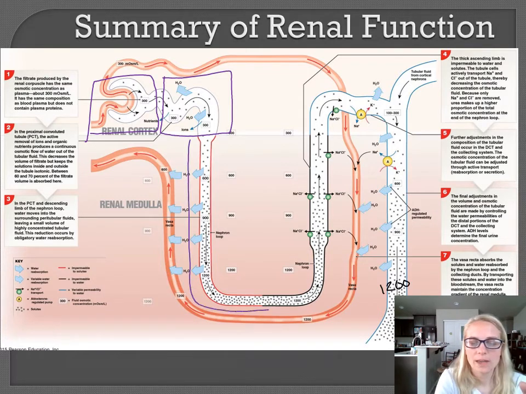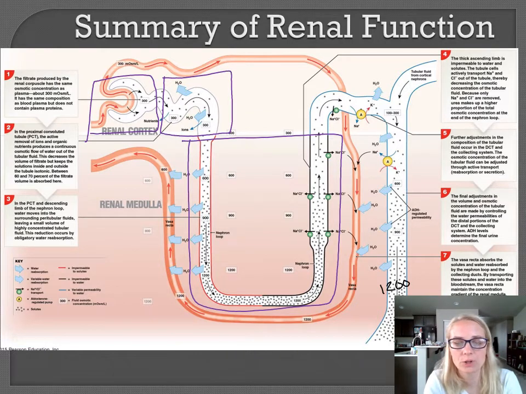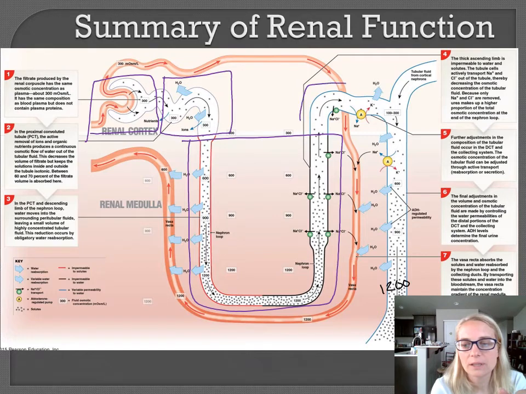Then we took a look at the loop of Henle, the nephron loop, with countercurrent multiplication, and the different permeability characteristics of the descending limb versus the ascending limb. How does that allow us to reabsorb water and salts right next to each other, even though they're being driven by different mechanisms?